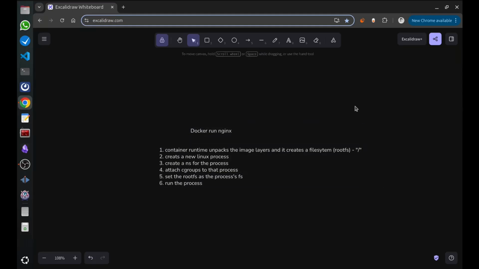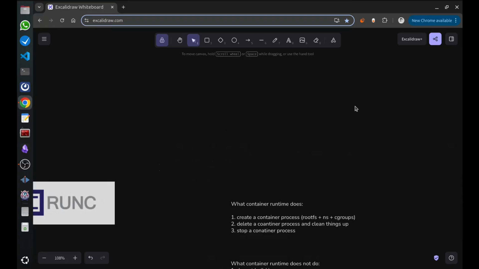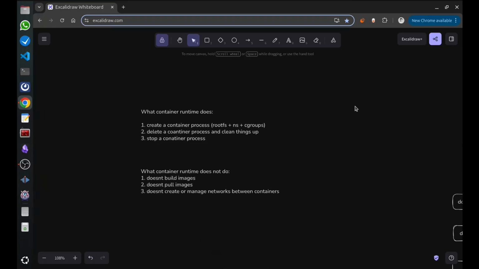So this is what container runtimes do. They create containers, they can stop containers, they can delete and clean up containers, and that's it. That is all that a container runtime does. Building of images, creation of networks for containers, all those things are taken care of by the engine itself. That is not something a container runtime does. A container runtime is only responsible for running containers, stopping containers, etc. I think I've written it down as well.